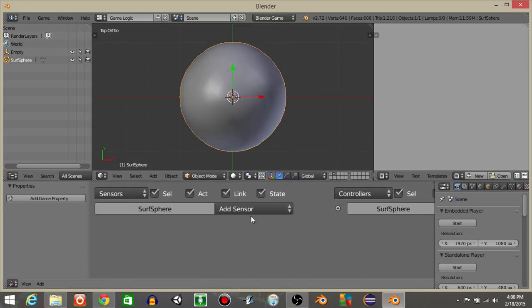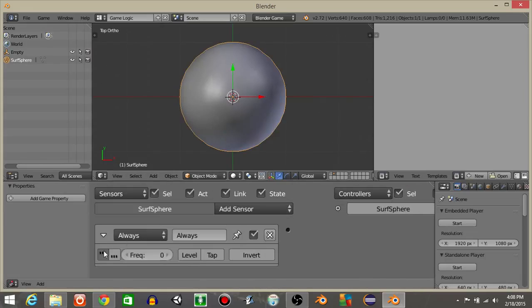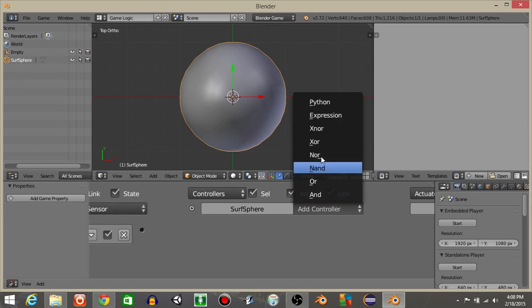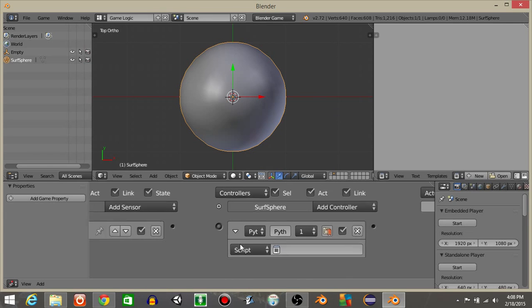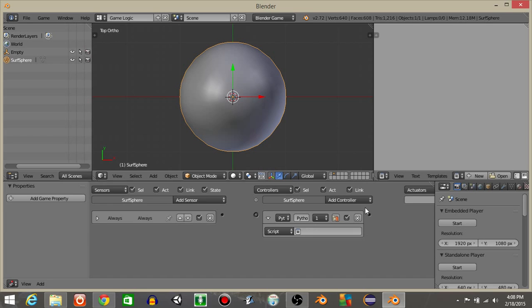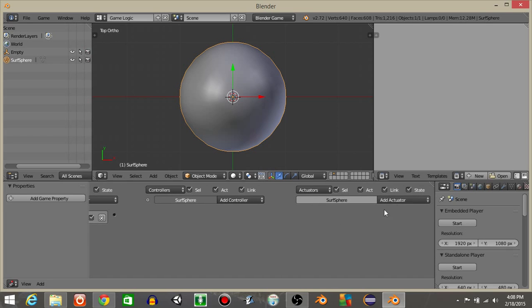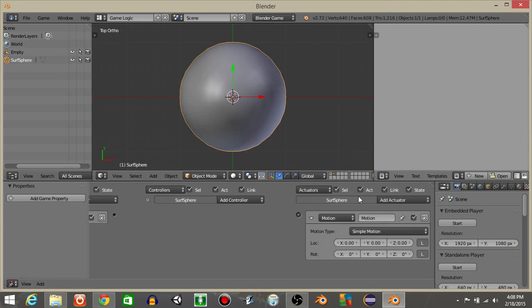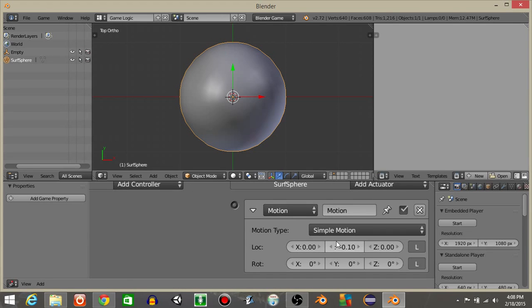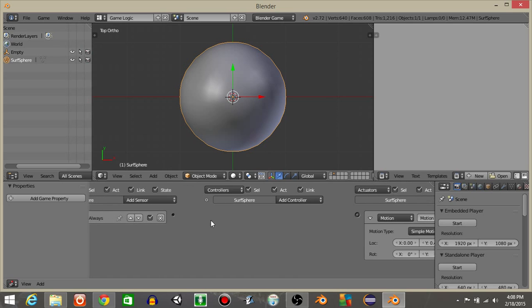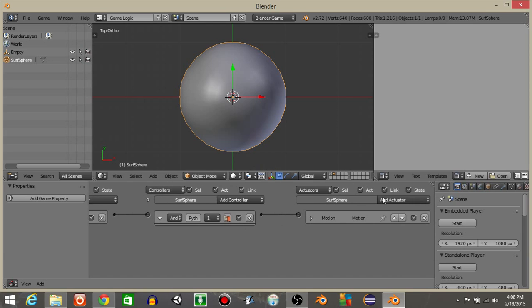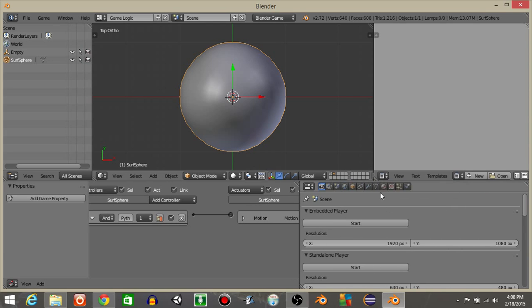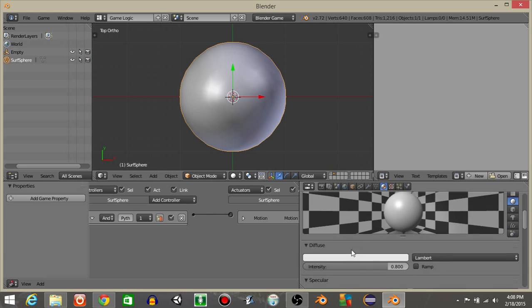and on our surface sphere, let's add an always sensor, and let's add an actuator, motion. This motion actuator will be 0.2, actually 0.4, that's a better number, on the positive y-axis, and we're going to connect it like this. Once we have that, I'm going to add a blue material to this cube, like this.